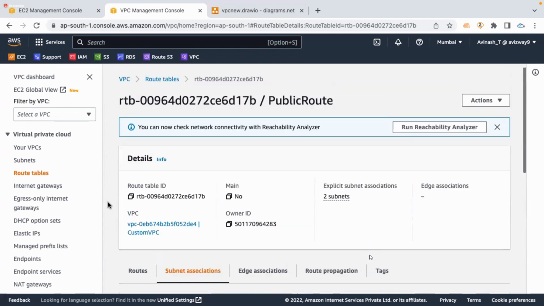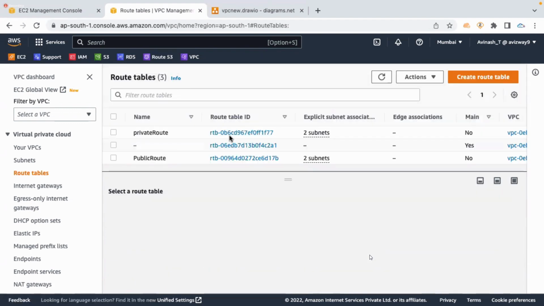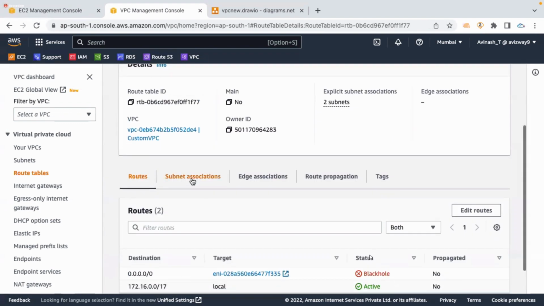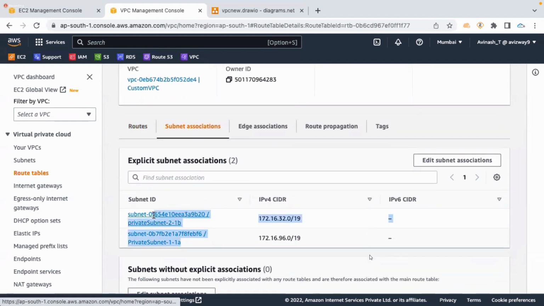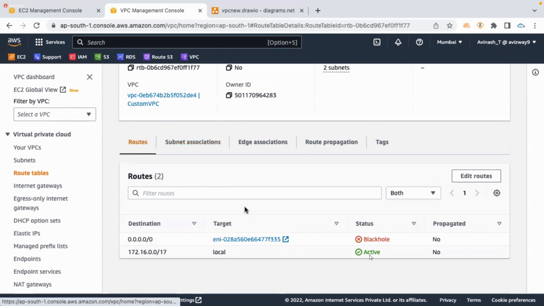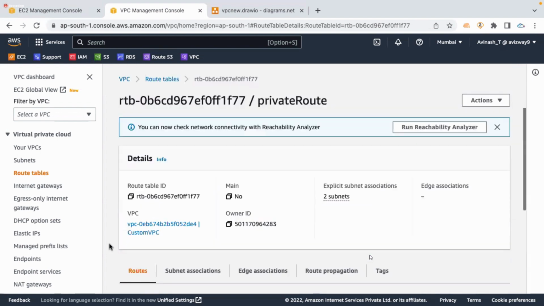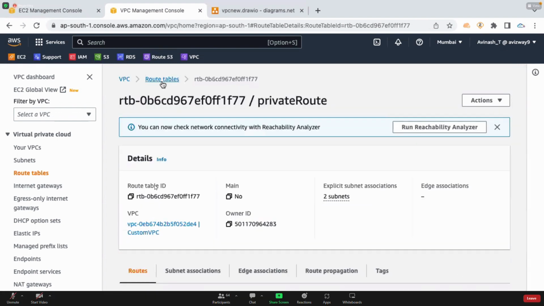Similarly, this private route is there, right? Whatever subnets you have here, if this subnet is trying to access the internet, the request will come to the EC2 instance, NAT instance or NAT gateway, and it goes out.